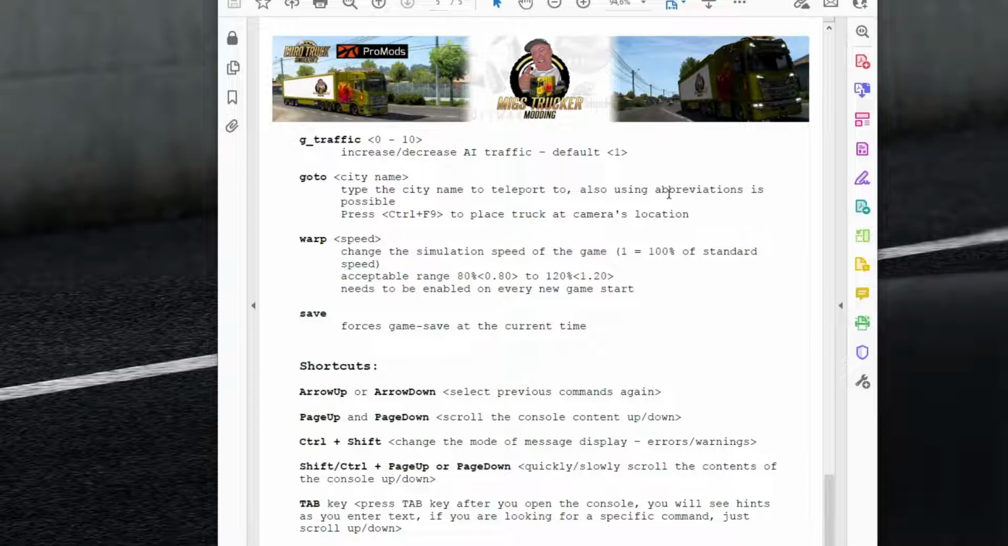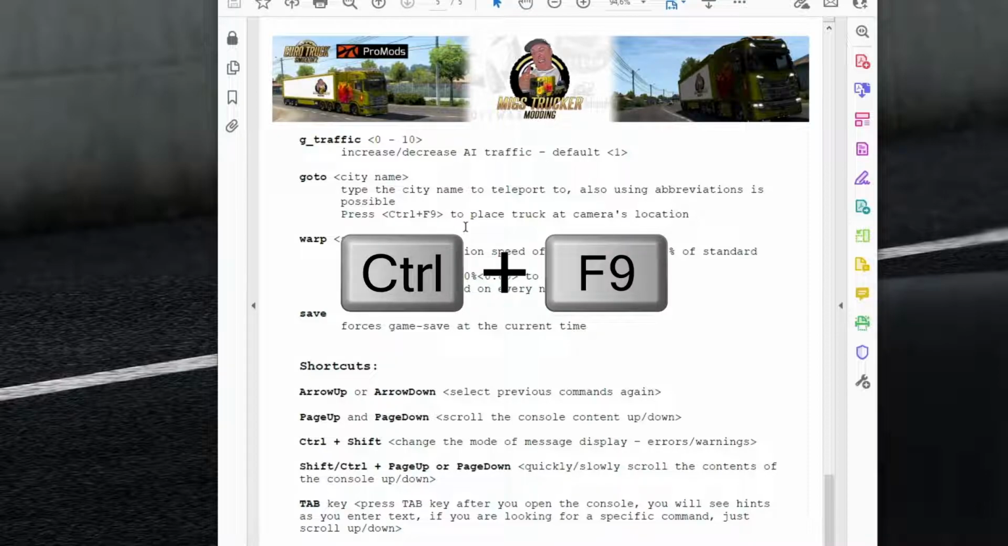Also using abbreviations is possible. So once you've typed in the name, you press enter, it's gonna teleport you to the city, whether you've been there or not. So you don't have to have the city visited before. And once you get there, to get back into your truck, you just press Ctrl F9 and it will place the truck at the camera's location.